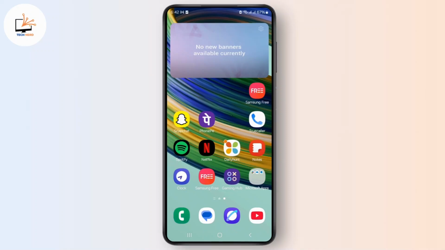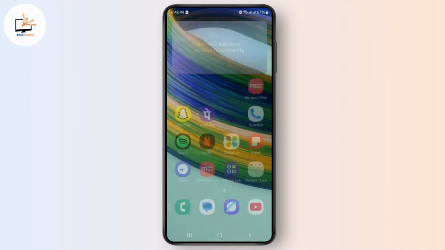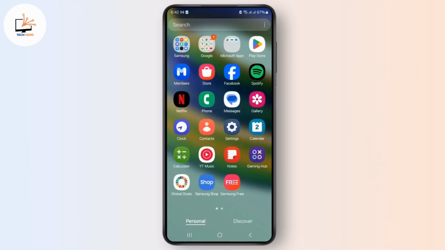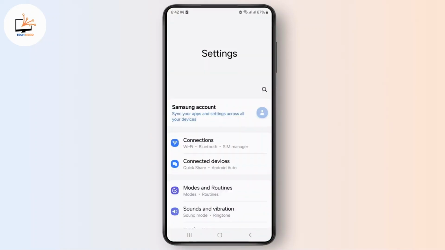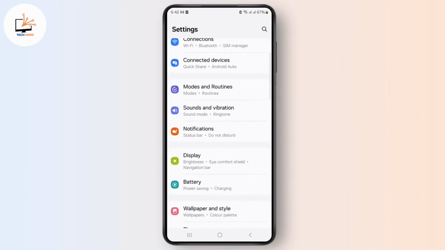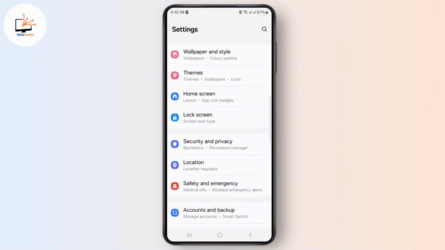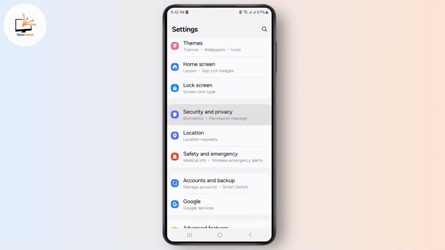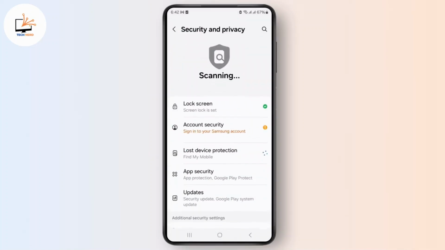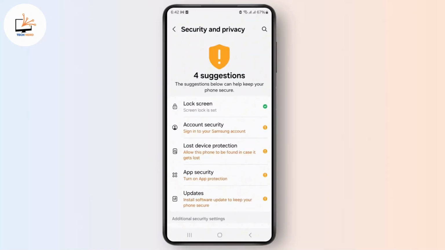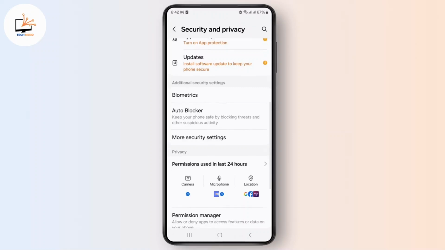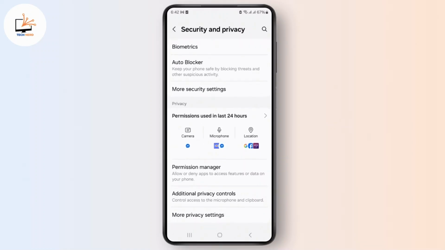So first thing first, swipe up from the bottom of the screen, and once you have opened the app drawer, simply open the settings app. And now here, once you're inside the settings, simply scroll down and tap on the option labeled as security and privacy. And now here, once you are inside the security and privacy, if you scroll down there, you can see the option labeled as more security settings. So simply tap on it.